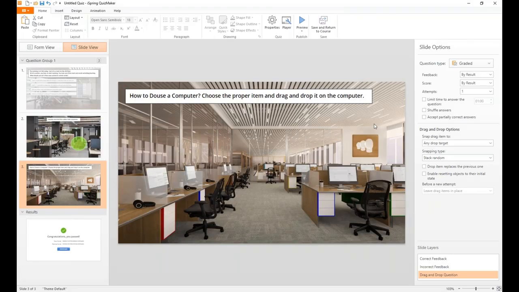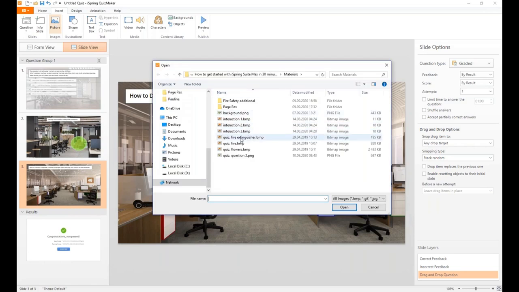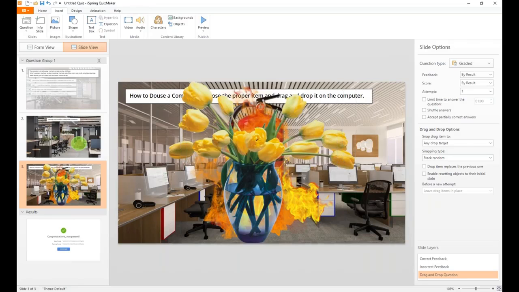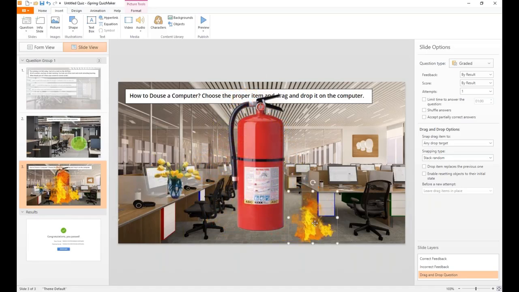And now to the most interesting part, I will be adding objects for this drag and drop question. And to do that, I'm going to the Insert tab and select Picture. Now we have our fire itself, the fire extinguisher, and flowers. So let's select all of them and click on Open. They're a little bit big, so I'm going to change the size to place these objects on my background. So we have a flower vase on the table right here, then the fire itself on the computer over here, and the fire extinguisher next to the computer.